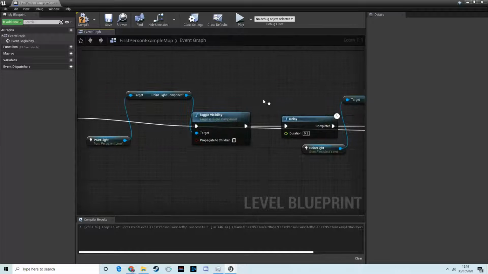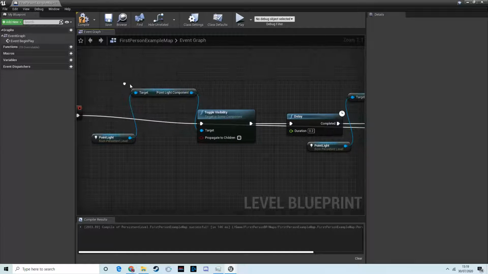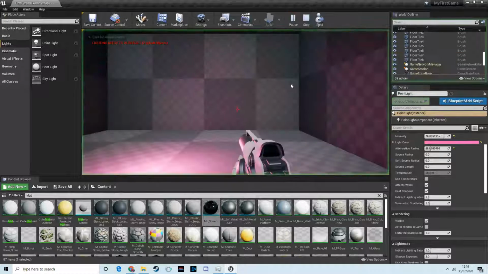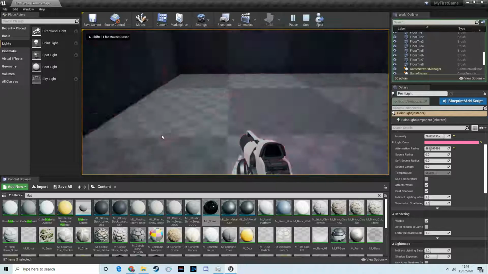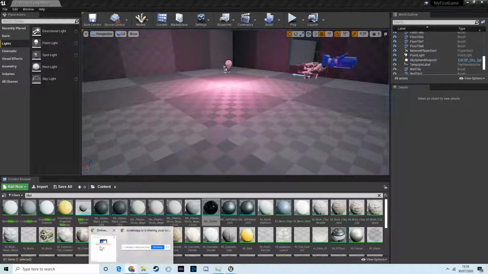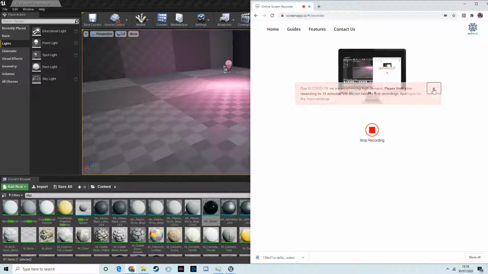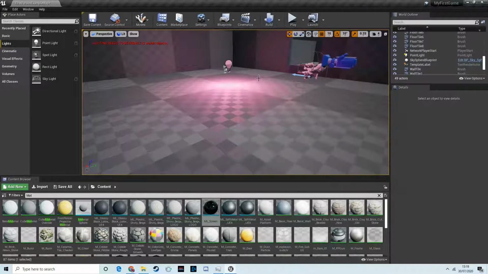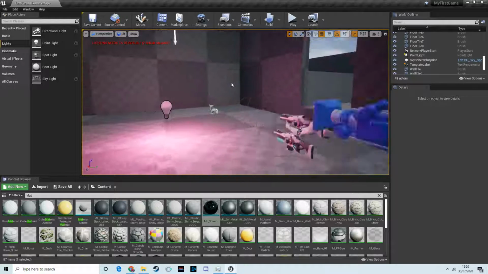Okay, now let's have a look. Compile. Okay, and now we've got a flashing light. And that's a very, very basic introduction into blueprints. We're going to be doing a lot more complex blueprints. Now, we've just got a minute left.